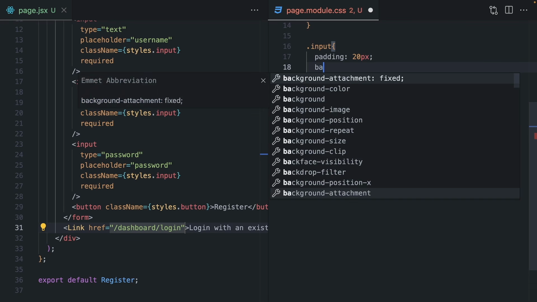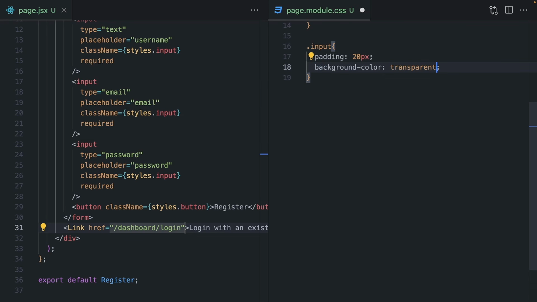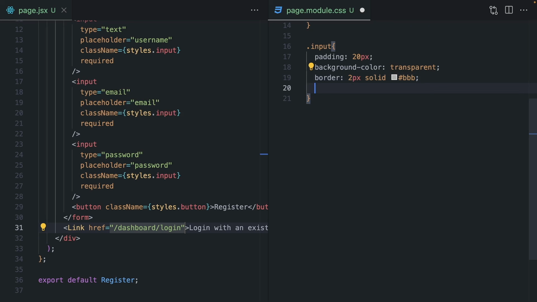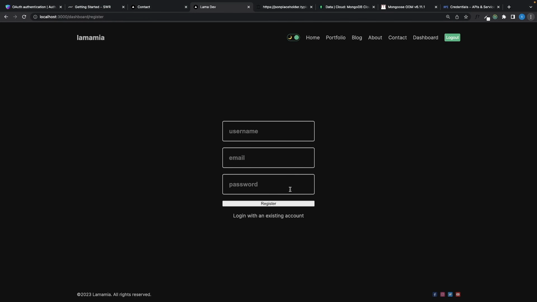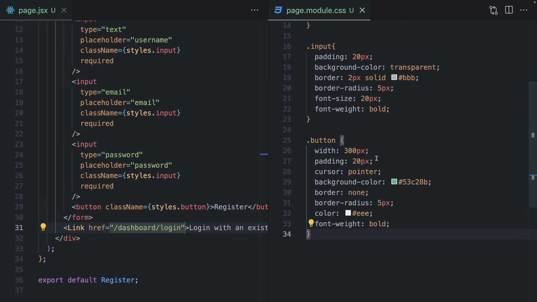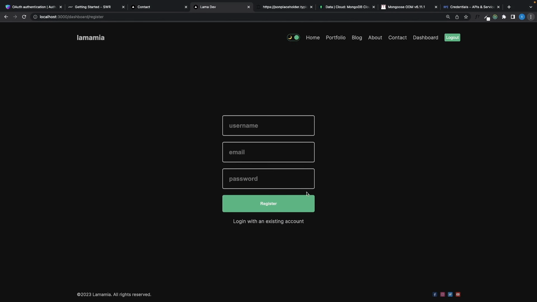And for those inputs, let's give quickly padding. I'm going to delete background color. It's going to be transparent because we are using dark mode. And border will be 2 pixels, solid and gray. Border radius, font size, and font weight will be bold. Like that. And for this button, we have already created before. I will do exactly the same thing. This background color will be white, and it's going to be something like that.